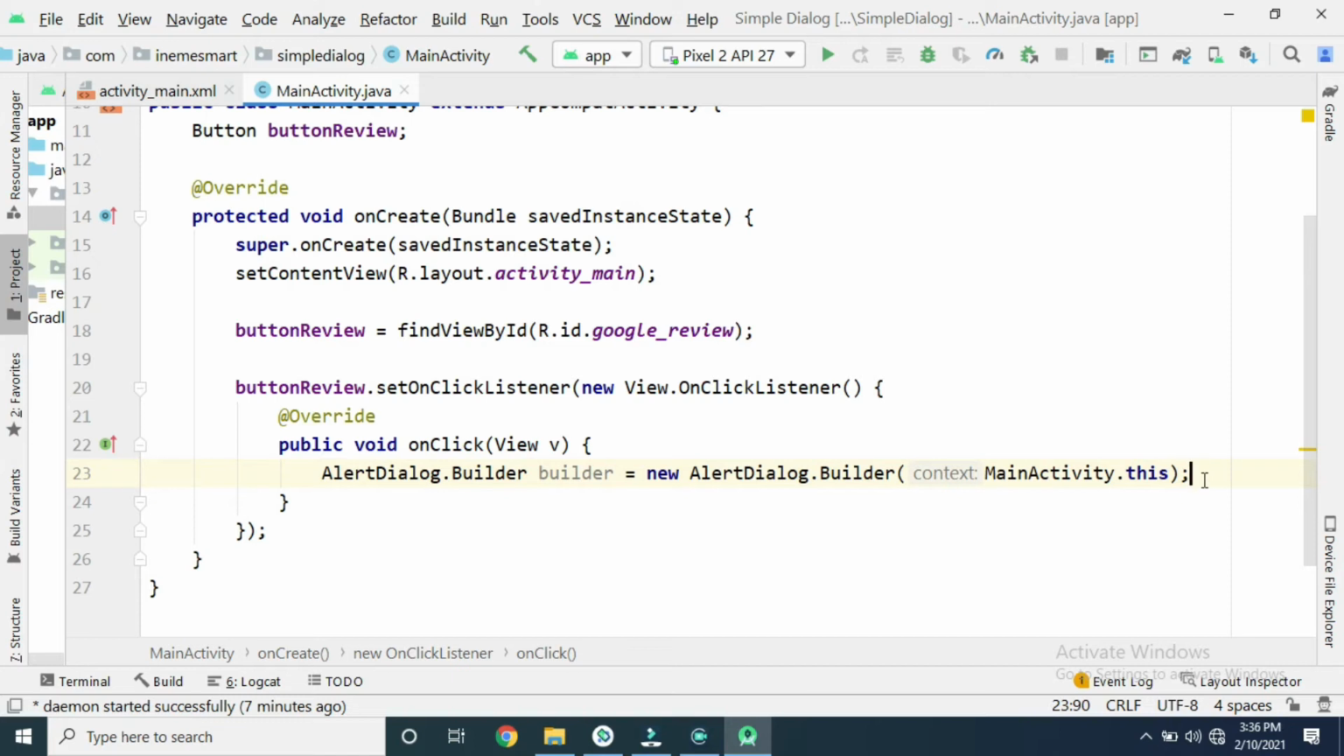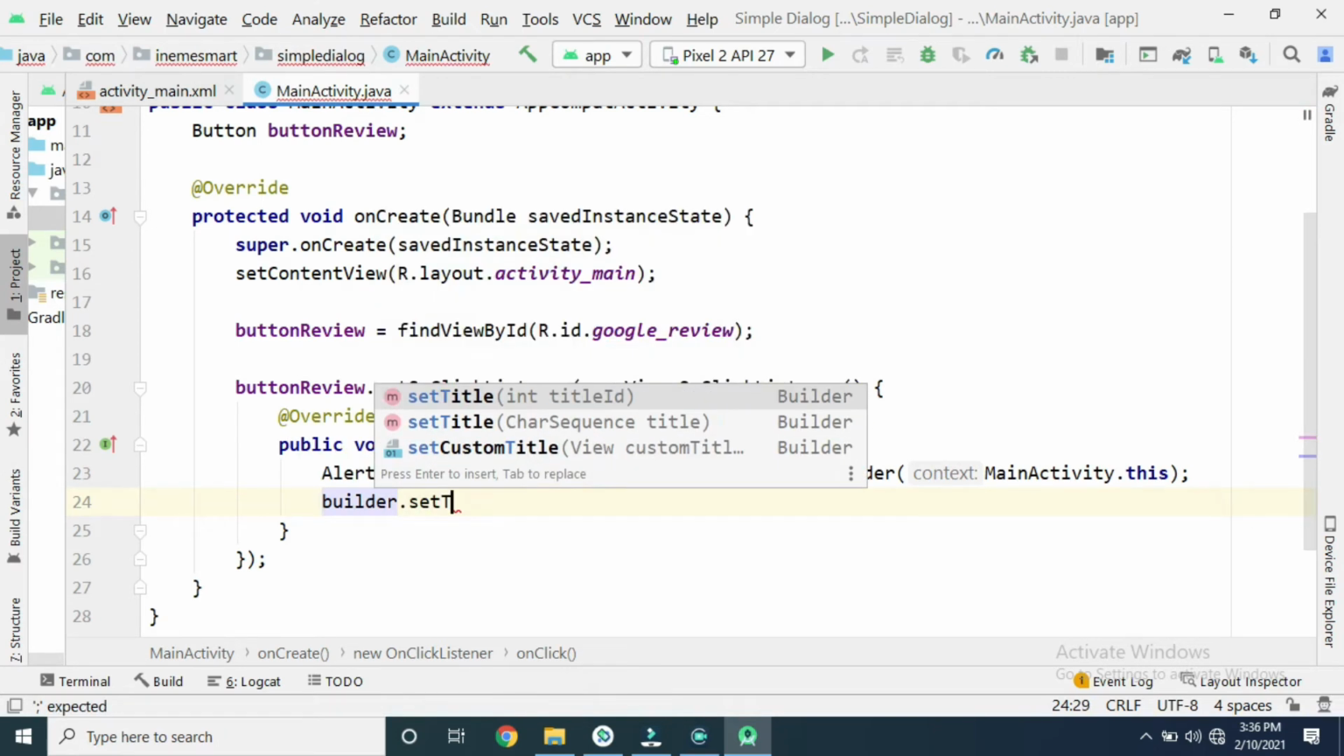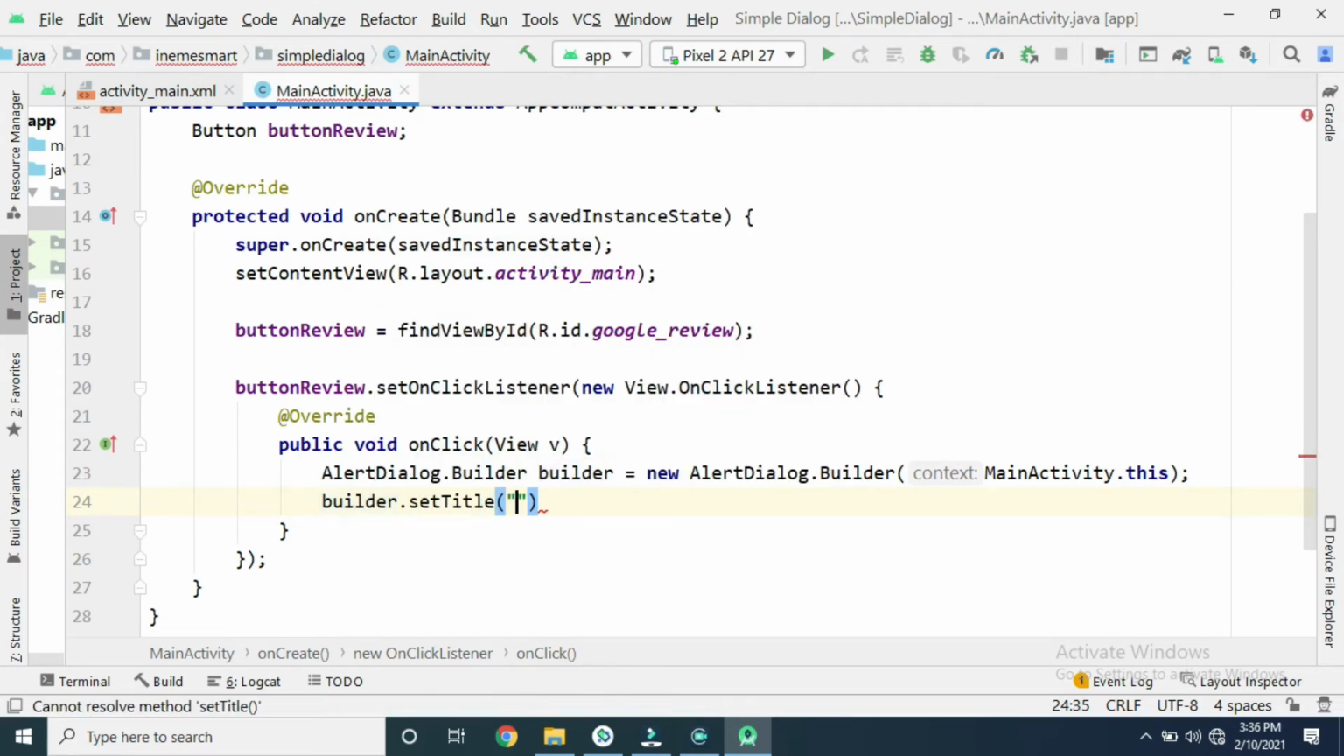So let's proceed. So let's set a title. So we are writing about Google. So I will just write Google, your feeling about Google.